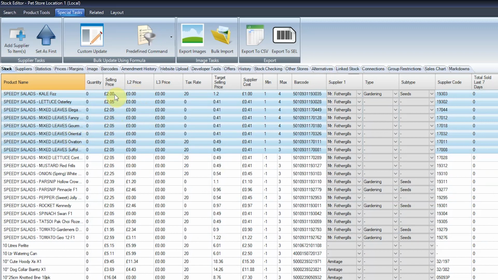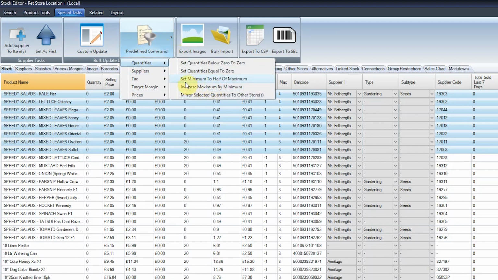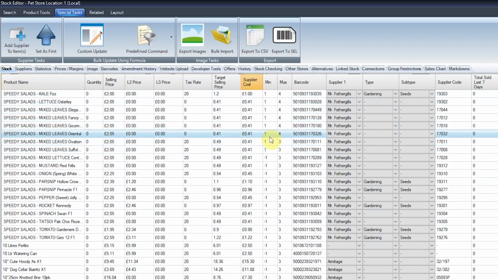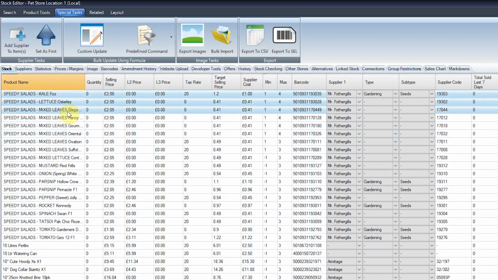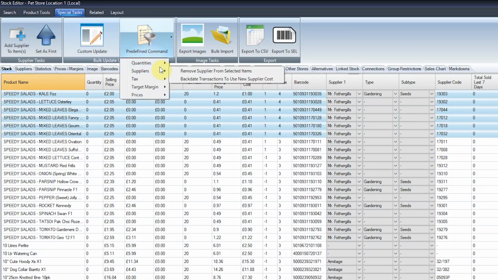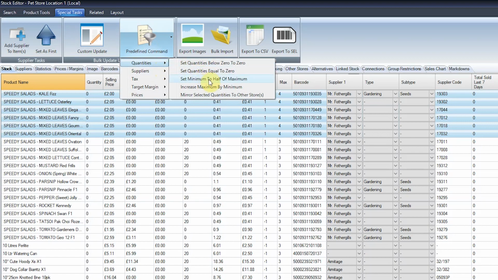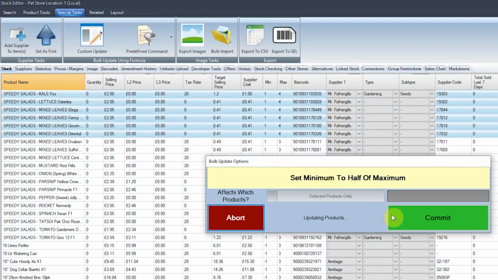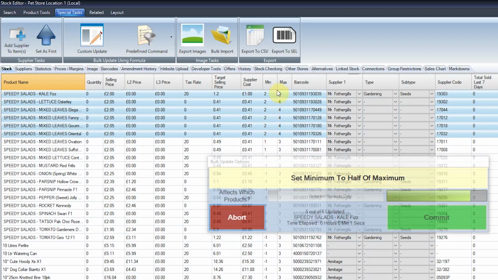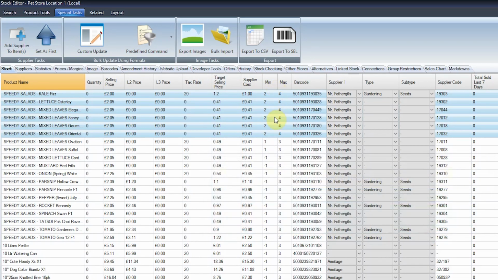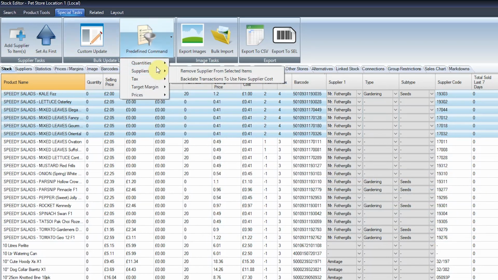You can also play around with other things as well. For example, what we've got here now, we've got the mins and maxes we can play around with. So set minimum to half of maximum, for example. If you wanted to do a bulk change of all your mins and maxes, you can do the same thing from here. So if we scroll down here, for example, we'll go to predefined command, go to quantities, and then we'll do set minimum to half of maximum. So in theory, you should change all the 1s to 2s. So we'll click on that, go to commit, and there you have it. It's all changed like that, for example. Another one you can do.